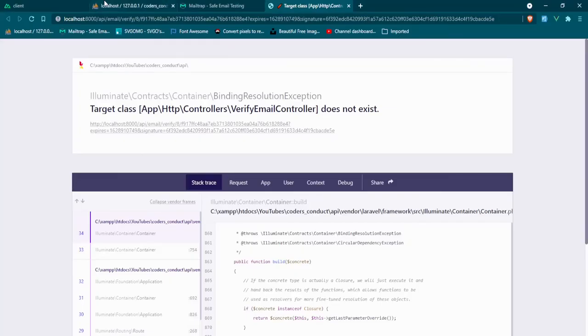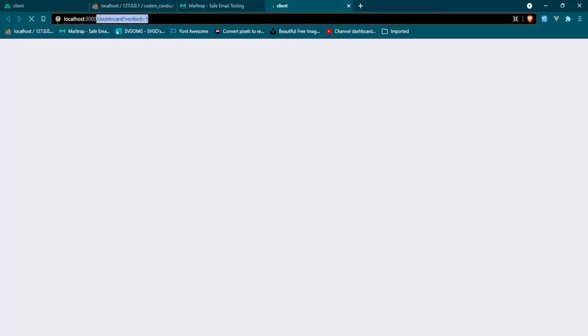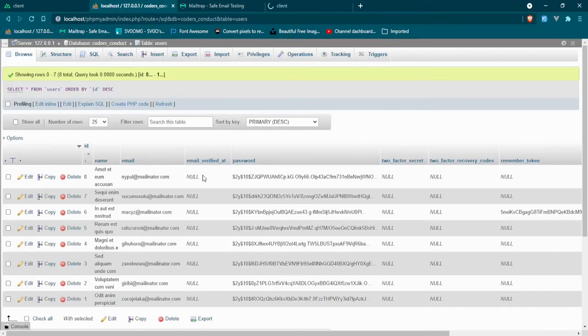Let's go back. Try to refresh again. So as you can see in our browser up here, it says dashboard verified equals 1, which means now they have been verified. And while that's loading up, let's take a look at the database. And now this email verified should have a date. Refresh that.